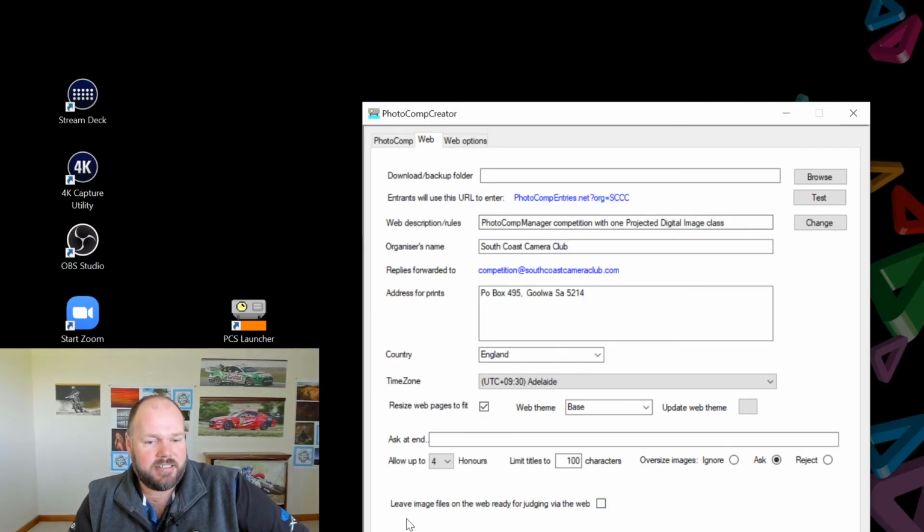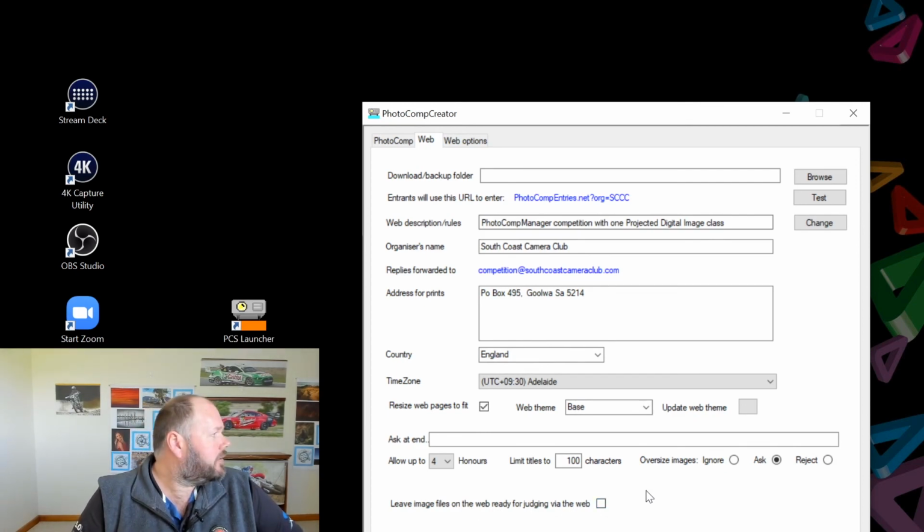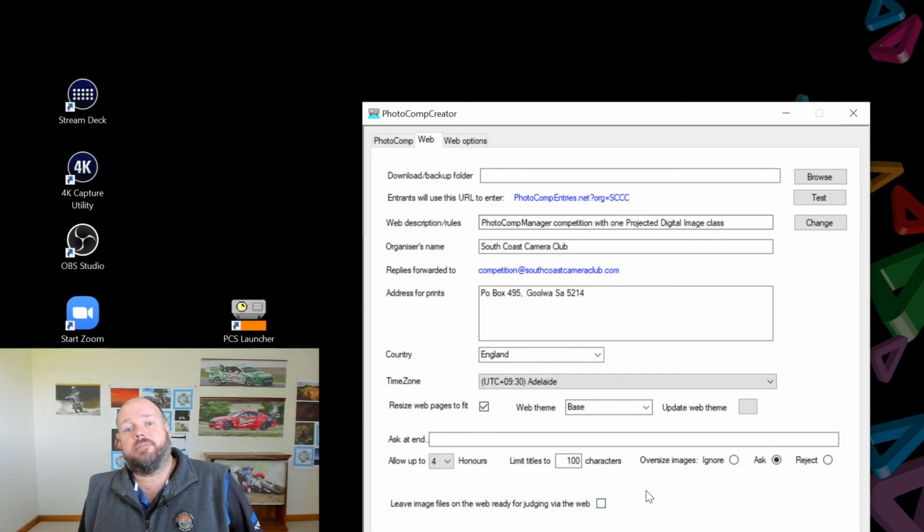And this is the sort of stuff with this software. If you spend a little bit of time getting this part of it set up right, it makes it so much easier later. It's got a tick box here for web judging. Leave image files on the web ready for judging via the web. So we'd certainly tick that.